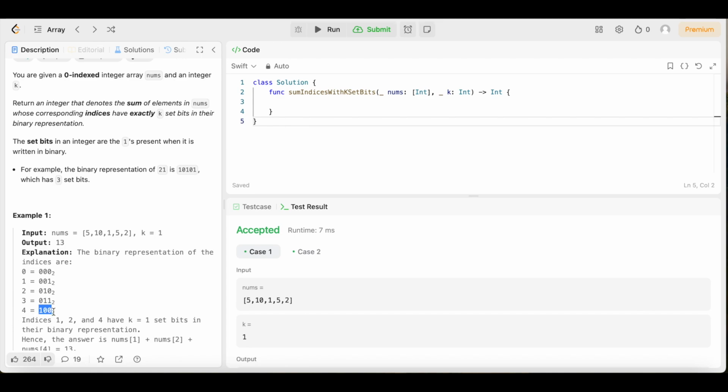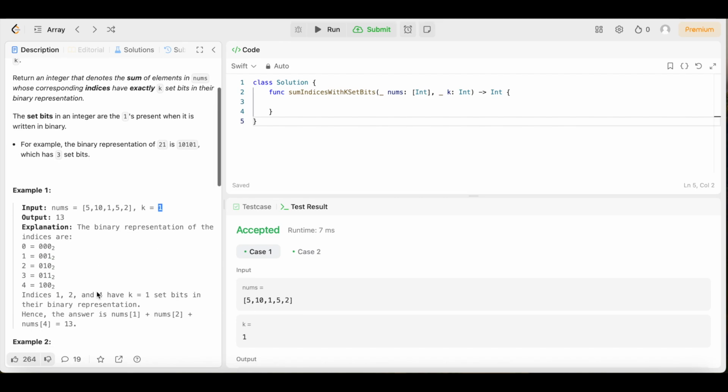Then we're going to come down to index 4. 4 represented in binary looks like this, and it only has one 1 in it as well. So we have indices 1, 2, and 4 that have k equals 1 set bits in their binary representation. So indices 1, 2, and 4 only have one 1 in their binary representation, and that's what we're looking for because k equals 1. So hence the answer is nums 1 plus nums 2 plus nums 4, which equals 13.